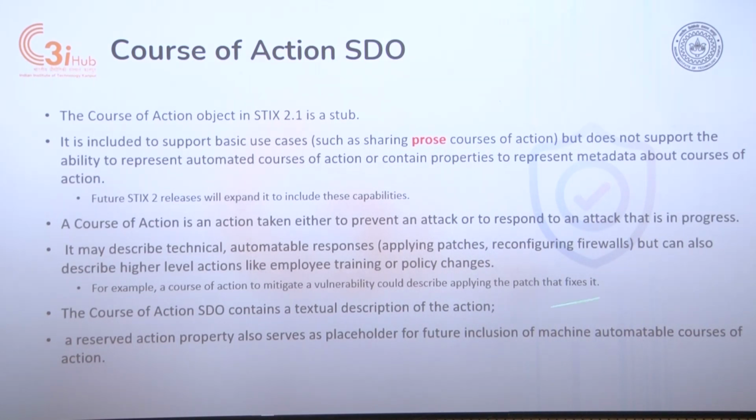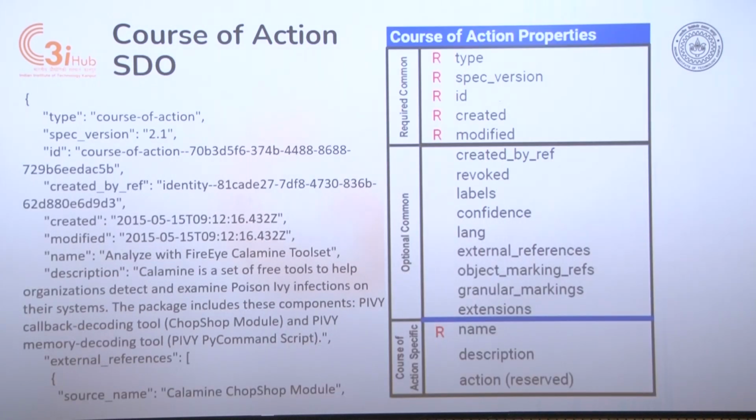The language does not say anything about what the firewall company should do. So every firewall company will do different things, right, as a response to finding a particular indicator. So it is a textual description of action. It is a reserved action property, and it also serves as a placeholder for future inclusion of machine automatable courses of action. So here is an SDO that has a course of action type, ID, created by, creation date, modification date, name.